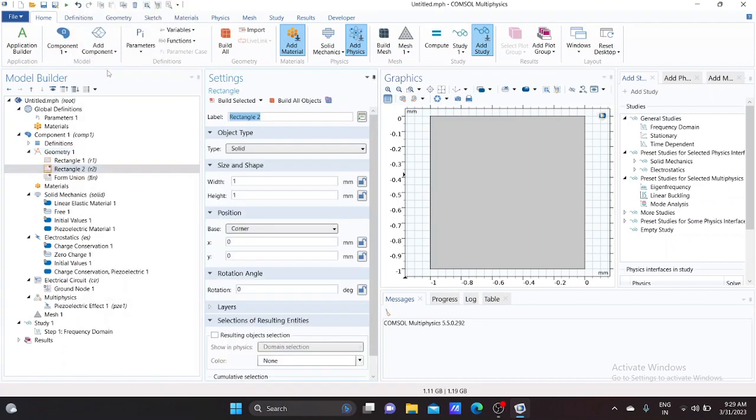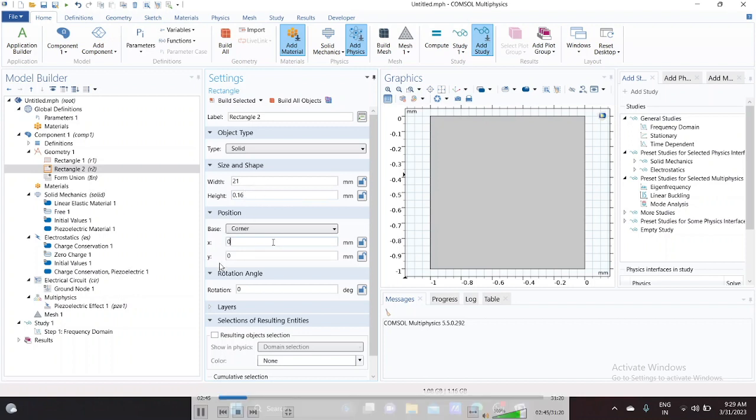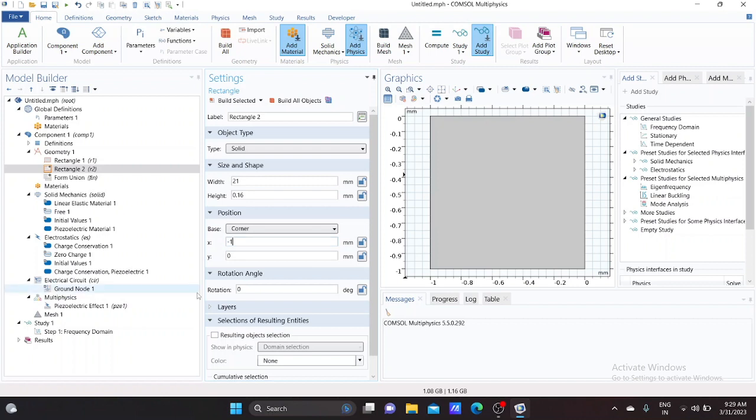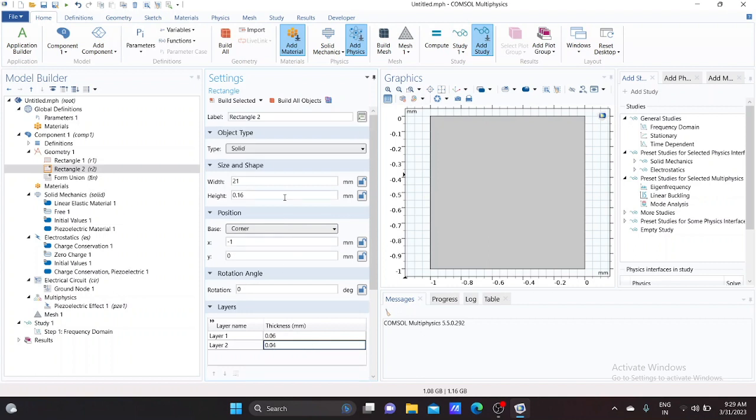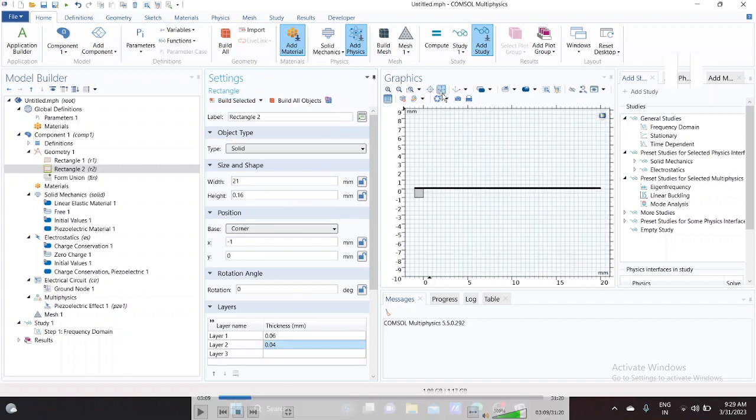Then right click on geometry, then again select rectangle. Then we have to specify its width and height in the size and shape menu, and we have to specify the x and y coordinates of it. Rectangle 2 defines the cantilever beam. In the layers menu, we have to split the W plate into different layers. Then build selected. By clicking on this button, we can see here the whole geometry. This is the cantilever beam, and this is the first rectangle.